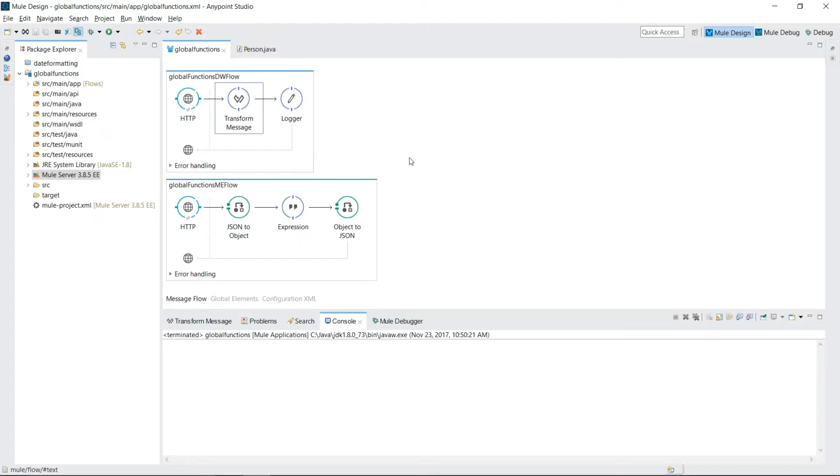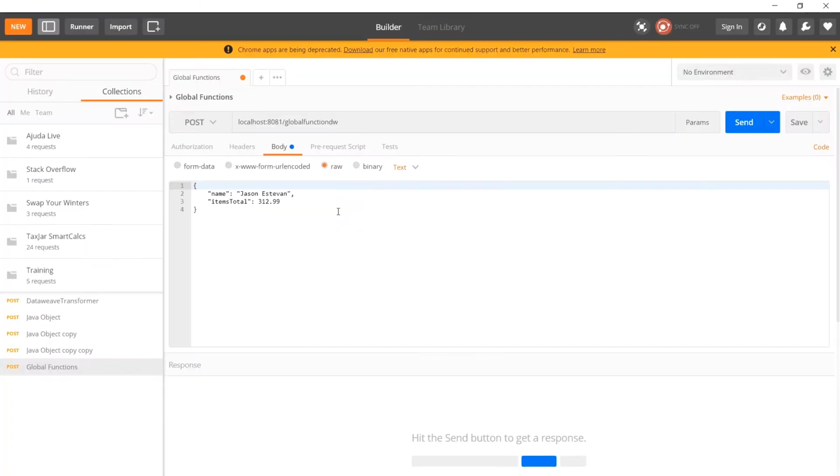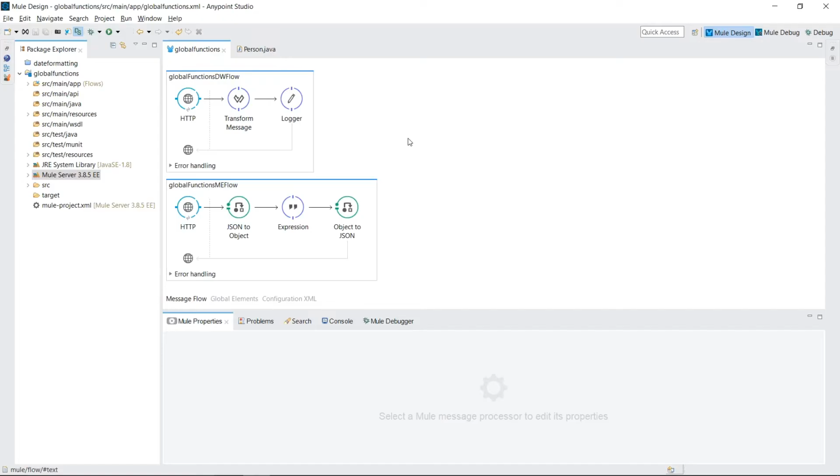We've set up two flows here beforehand to save us time. Let me show you the payload that these two inbound endpoints will be receiving. The input payload is a simple JSON. This is supposed to represent a customer order. So we have the name of the customer and a subtotal of all the items purchased. So what our two flows are going to do today is take that item subtotal from the input payload and output a total that includes tax.